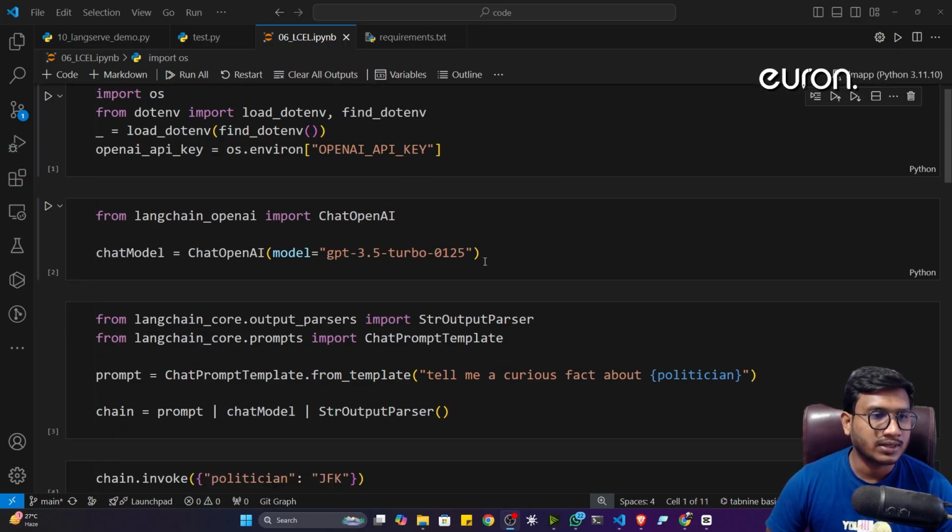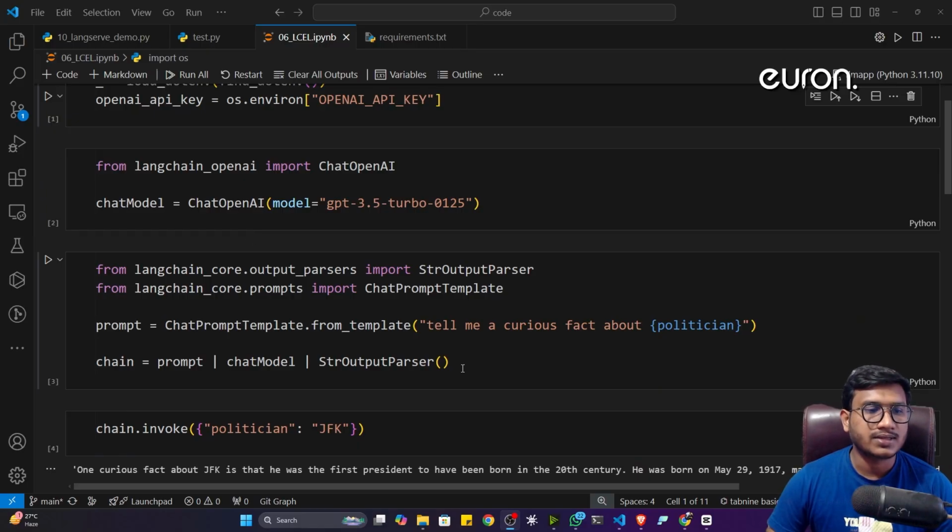Then after that, I'm loading the chat model. I already told you we'll be using the chat model going forward because the chat model is the most used model nowadays. Then here is the basic syntax of LCEL. I think previously I also showed you, and I told you we'll be discussing that in detail. Now see, I have written the same syntax. Here I have imported the output parser and chat prompt template. Inside the chat prompt template, I have given my prompt template: tell me a curious fact about. You can give any kind of politician name, sports name. It's up to you.